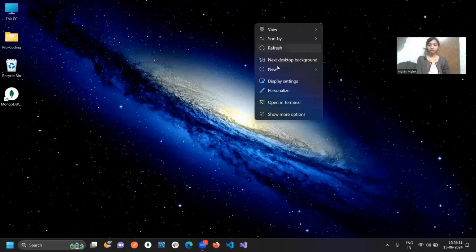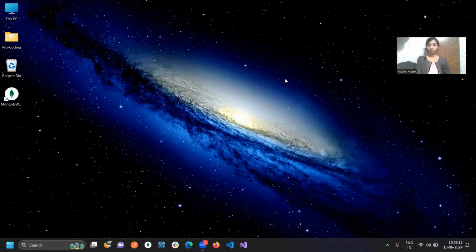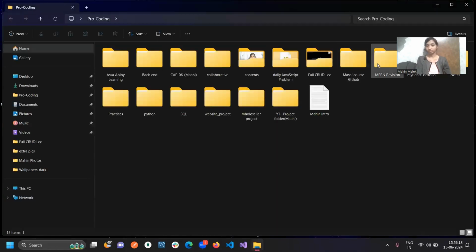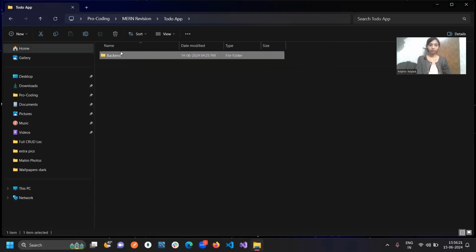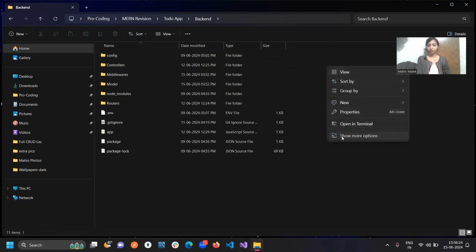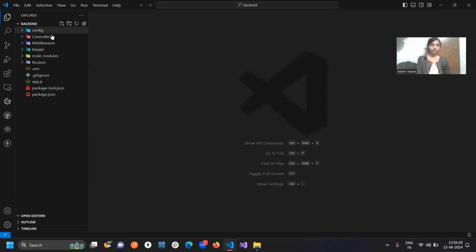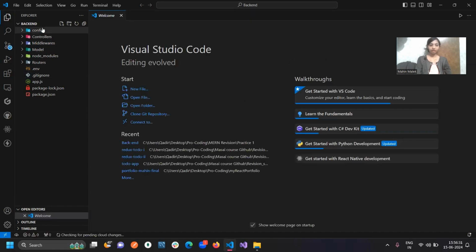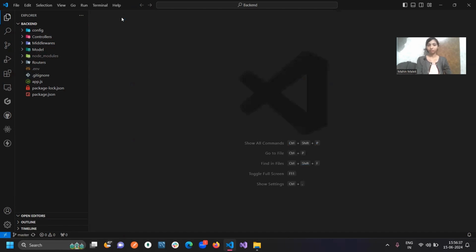Okay, so I hope my screen is visible. Let me refresh. So let's go to the folder. Okay, let's start VS Code. So you can see that till now I have done the face merge coding. So let's implement the role-based access control.